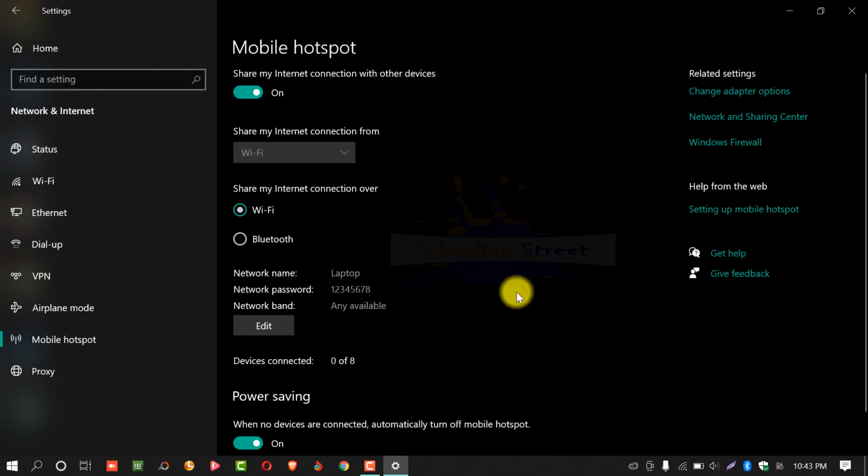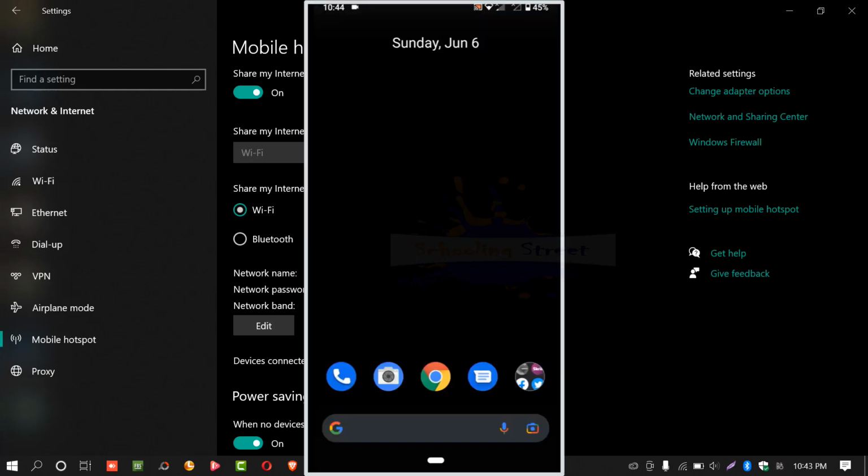After this, you can use this network to connect the internet connection of your laptop with other devices. Now we will see how to connect the Wi-Fi internet connection of this name with your mobile devices or others. Let's see.